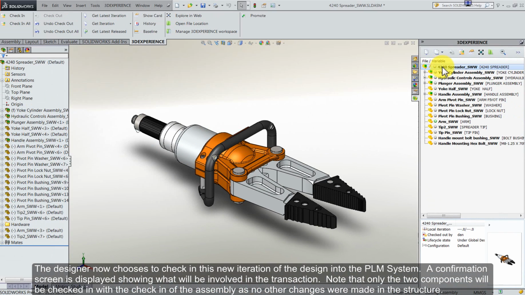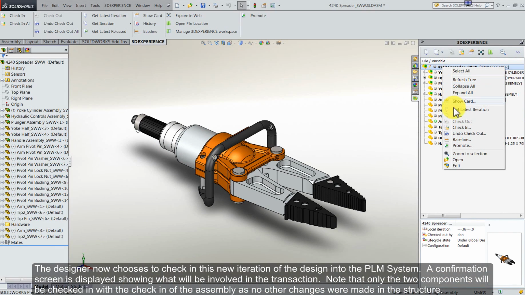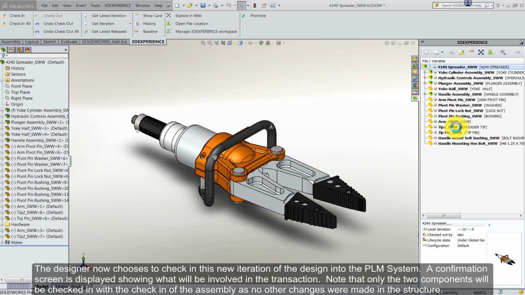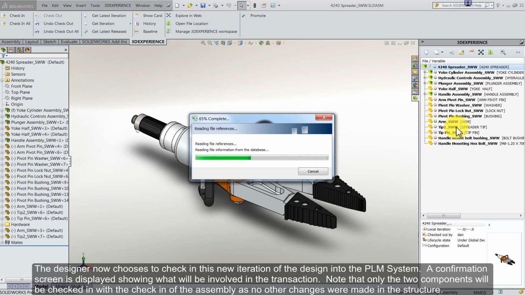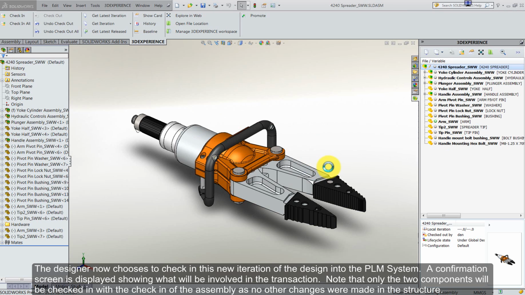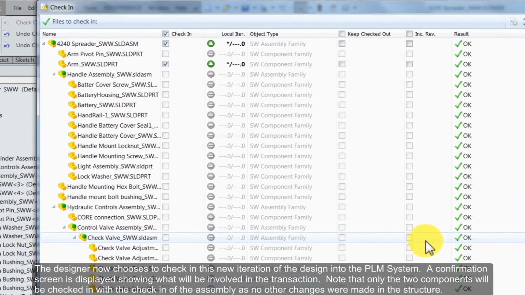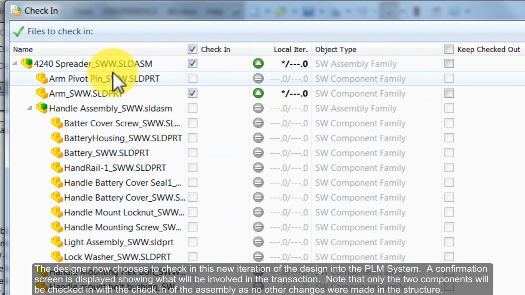The designer now chooses to check in this new iteration of the design into the PLM system. A confirmation screen is displayed showing what will be involved in the transaction. Note that only the two components will be checked in with the check-in of the assembly, as no other changes were made in the structure.